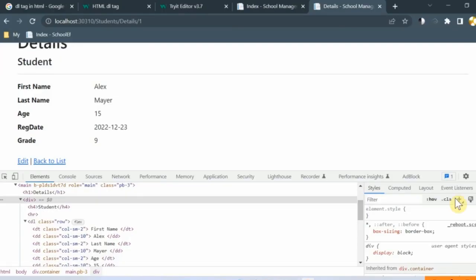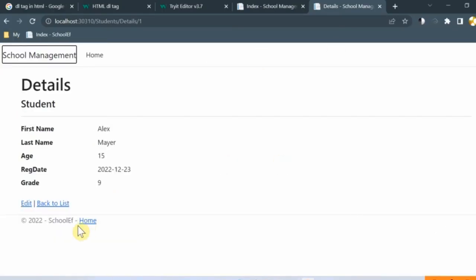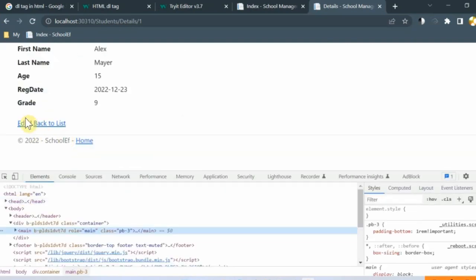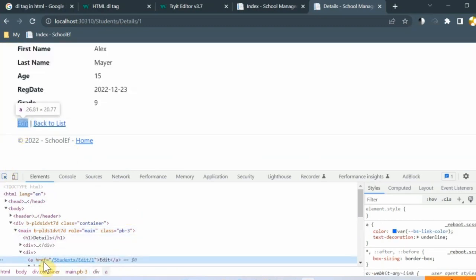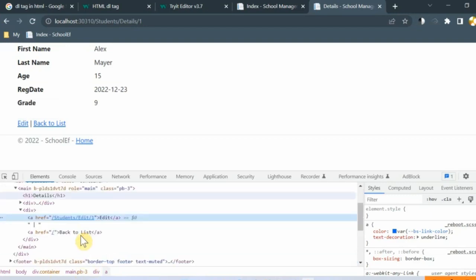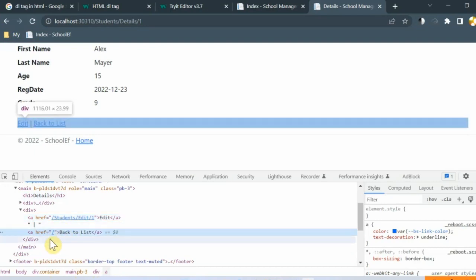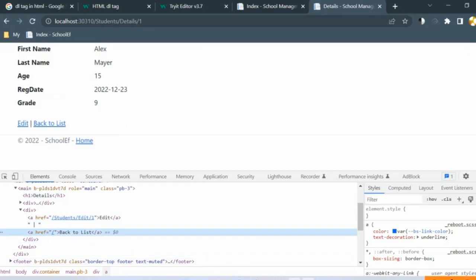If I take a look over here and close this one, I have two links, the edit and the back to list. So if I hover on the edit, you can see the link over here, or you can come over here, inspect, and select the edit easily and quickly like this. So I have this link, the student edit number 1 to edit this record. And also I have the back to list, and it is indeed the index page or address to the index page, only the slash. So it's really simple and it's straightforward.